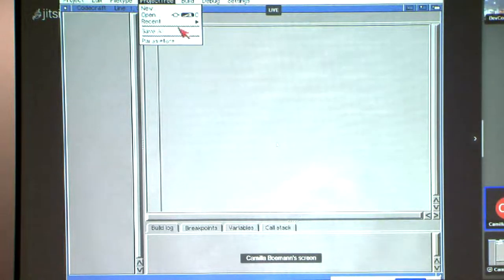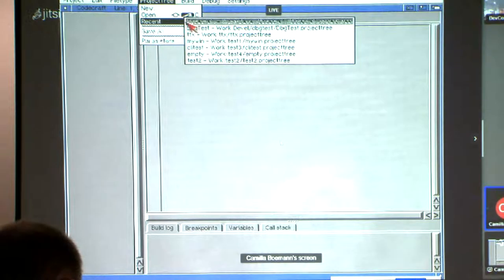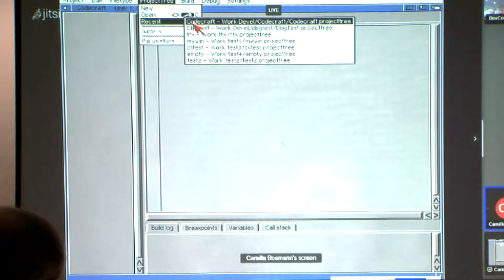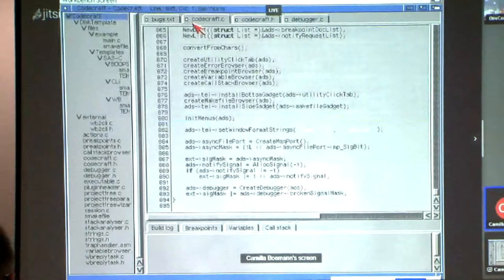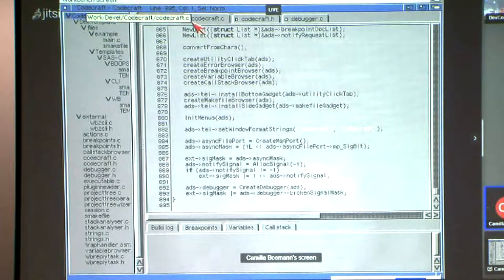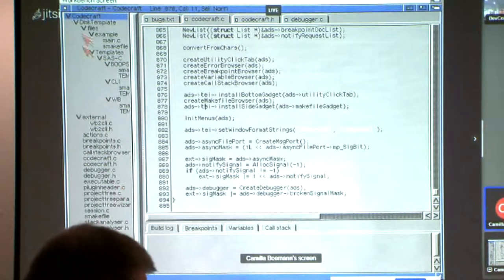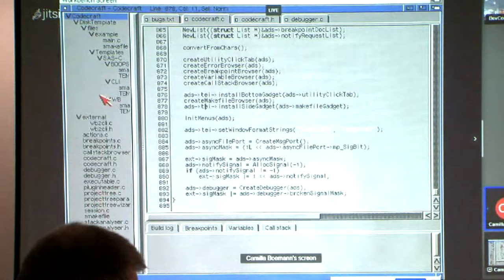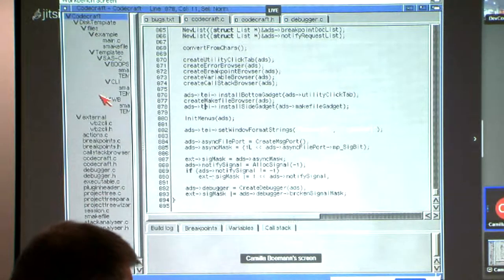So once you have something you've worked on before, like Codecraft itself, we are actually developing Codecraft inside Codecraft, very meta. Once we bring this up, it will remember the files we opened the last time, so it will open those again for you, and even place the cursor at the right position where you left off. And you have these lists of all the files that are in your project.